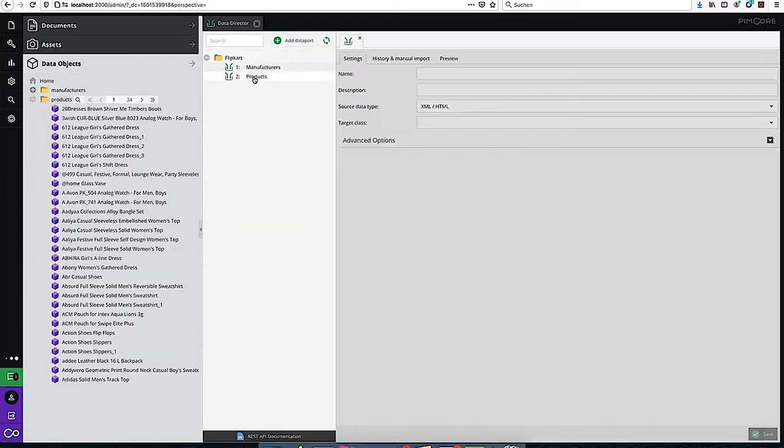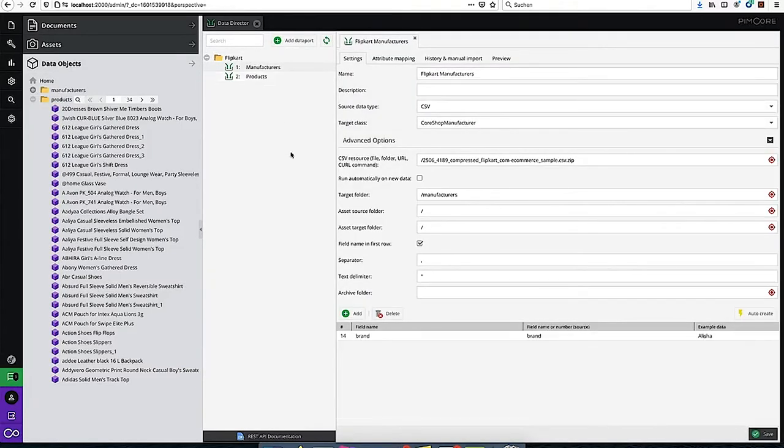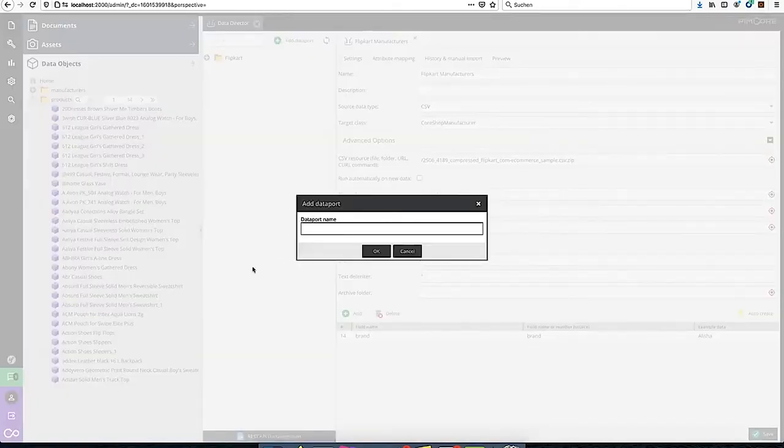I have a manufacturer's import and a product import. How they work, I have explained in the other workshops, and those created all those objects which we now want to export data from. And to export data, we first have to create a data port.